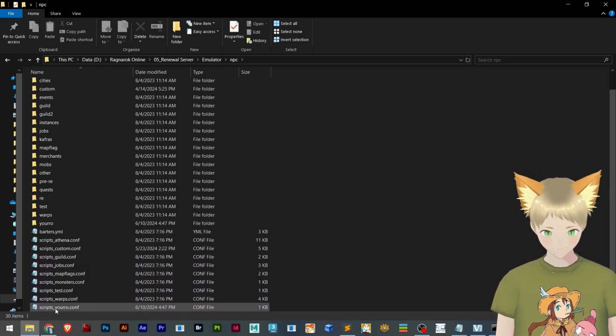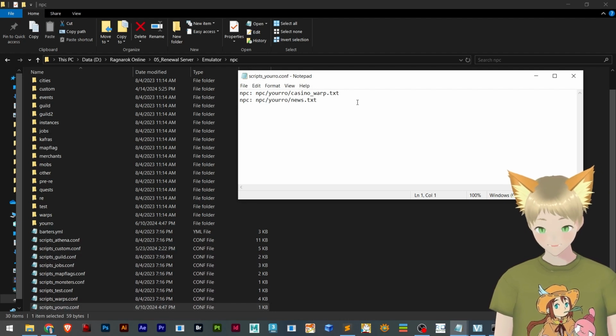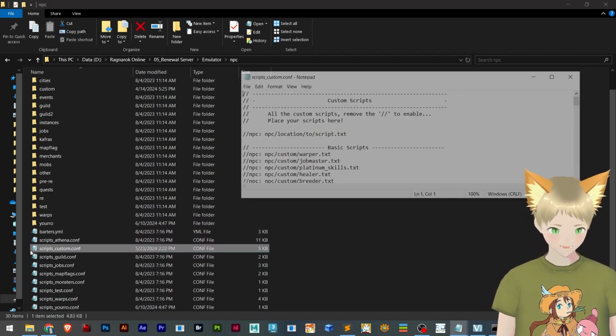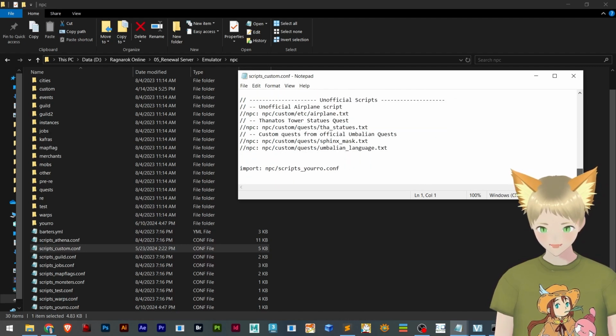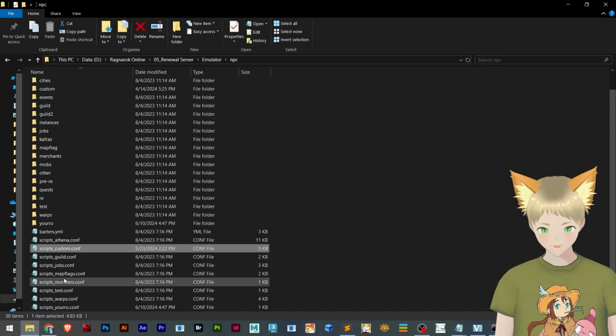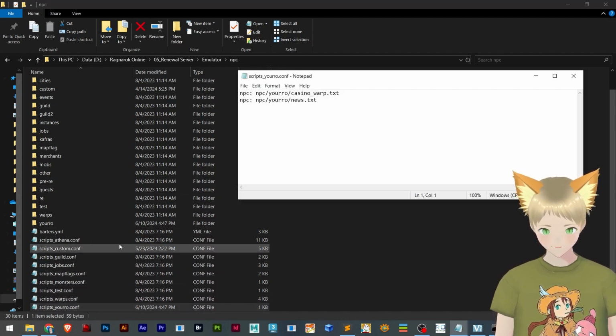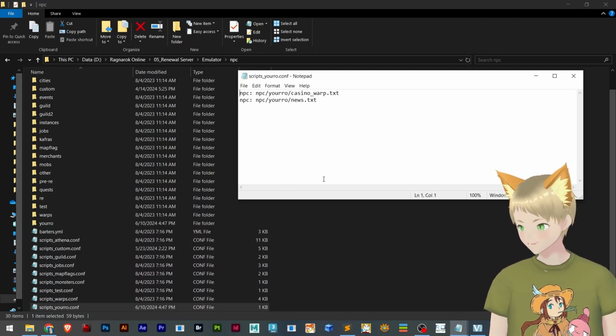So I have my own script config here, and if you would like to do that to separate concerns, under your custom scripts you can go to the bottom and add this code: import: npc/script your rro.conf. Like this, I can place new scripts in here instead of messing up the default files, you understand?